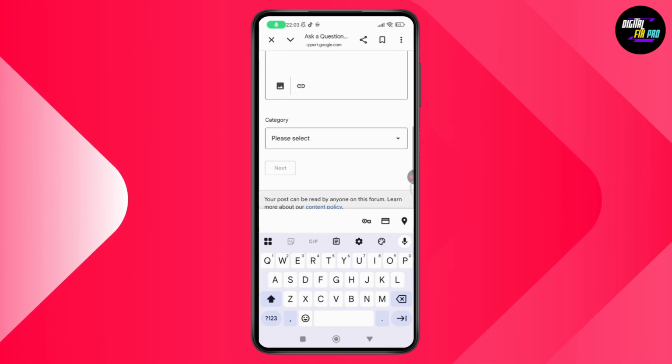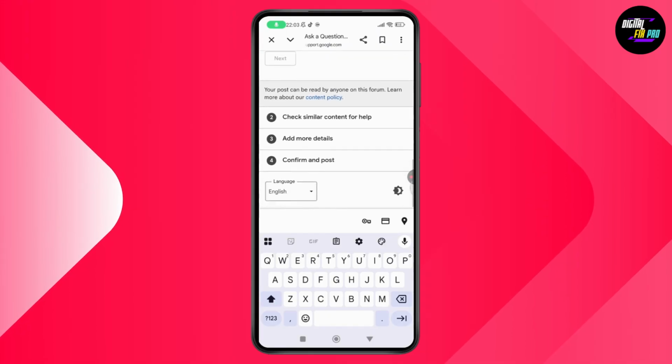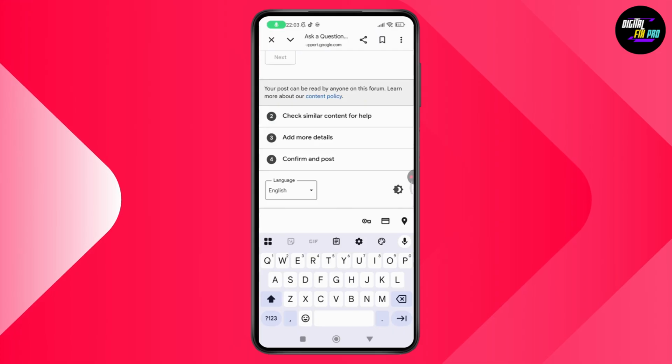After that, select the type of problem under your category and then tap on Next. After writing details about the problem, you need to scroll down to the next, which is check similar content for help, and then add more details, confirm, and then post. And in this way, you'll be able to post a question in Arabic Android Help Forum.